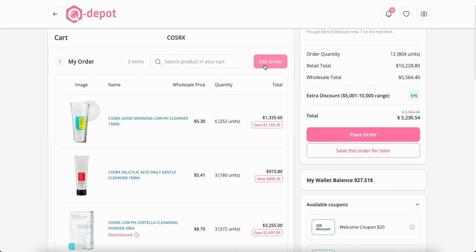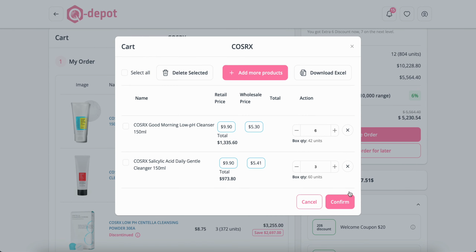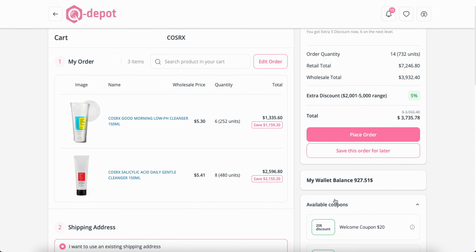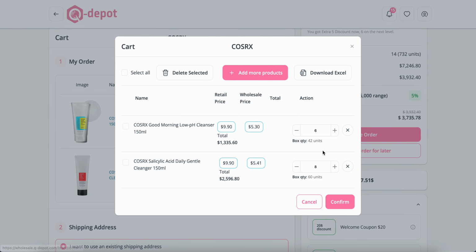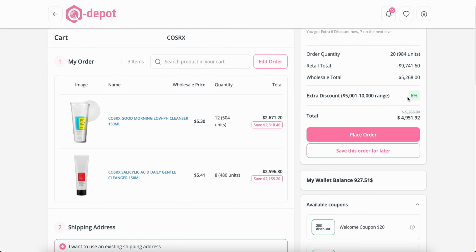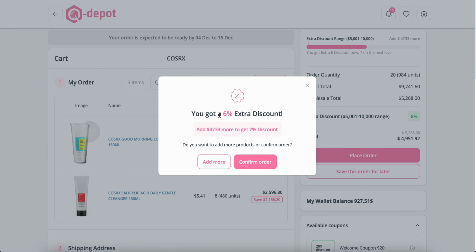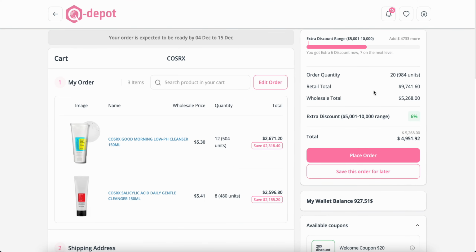Sorry, this item is discontinued. We cannot check it out, so we have to remove it. Instead, we increase the quantity for these items, so still 3,000. Let's go above 5,000. So now we are above 5,000. Discount is still 6%. So if you want to place the order, the system will give you a notification that you got 6%. But if you add another 4,700, you can get 7% discount. So you know what your next order amount tier is for extra discount.